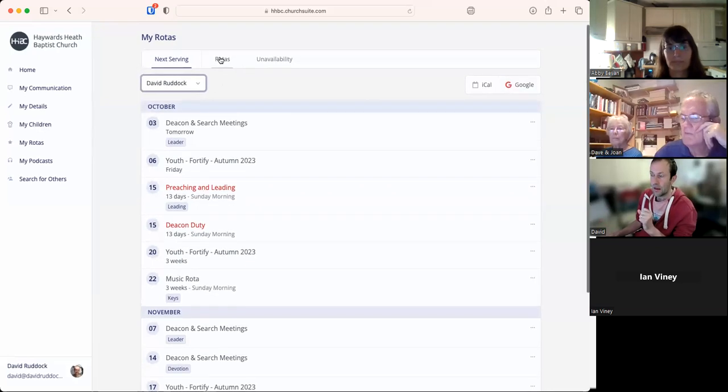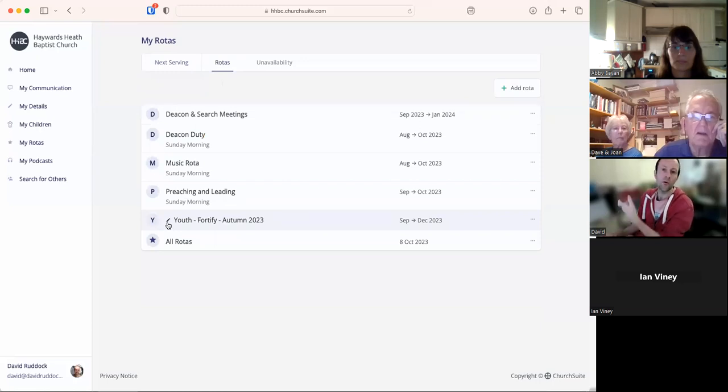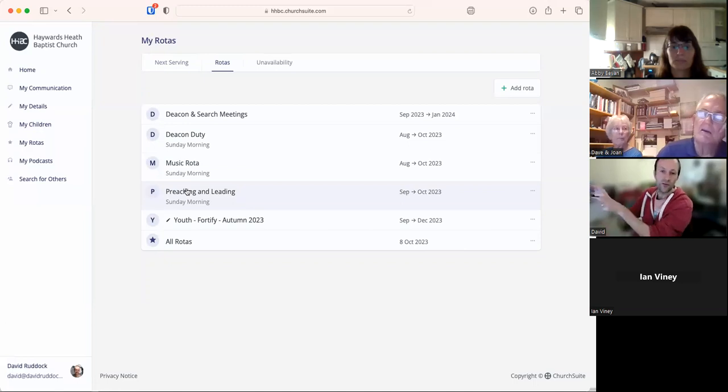On the rotas section, this shows you all of the rotas that you're on, or where you're on the team. If you happen to be an overseer, somebody who is able to edit the rota for everybody, then you'll get a little pencil, and that means you get some more settings when you go into that. The others will be where you just happen to be on the rota and you have limited ability to edit. You can change your own, but you can't go in and change anyone else's settings or change when they're on.